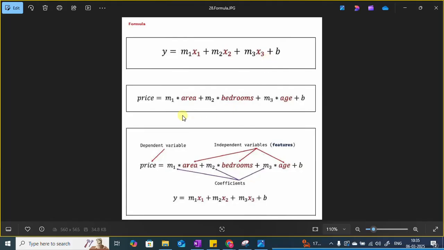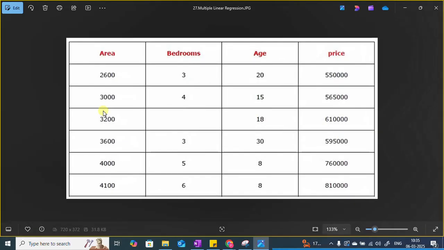Now, I need to fit a real-time problem into the formula. What is the problem? See, the data set is given here. If you recall, in the previous classes I took only the area column and price. Price depends upon area. In simple linear regression, there is one feature value. But here I have three different feature values: area, number of bedrooms, and age of the particular house. So now the price does not depend only upon area, but also upon bedrooms as well as age. Are you getting my point?